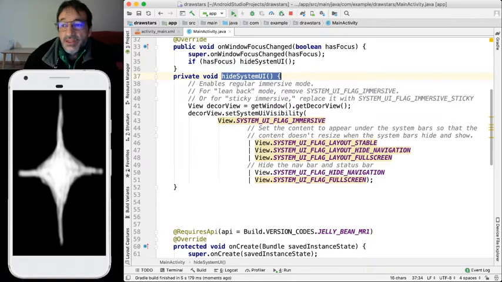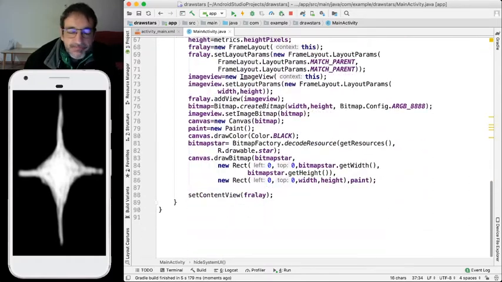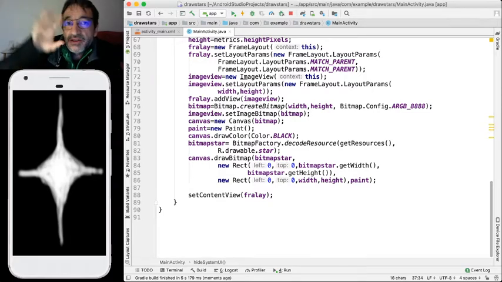Well, it seems that we are painting now on the full screen, so this is what we wanted. Now I'll try to draw this star smaller, and maybe we'll even go a little bit farther, because I'll try to draw plenty of stars.